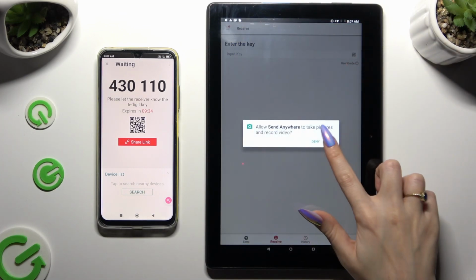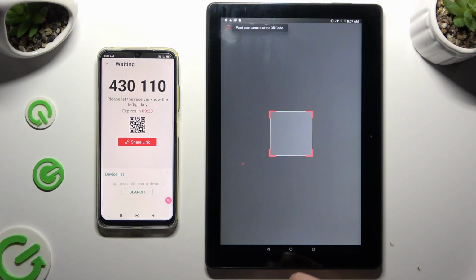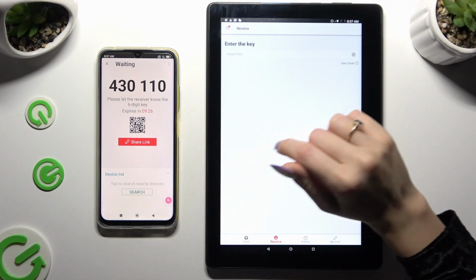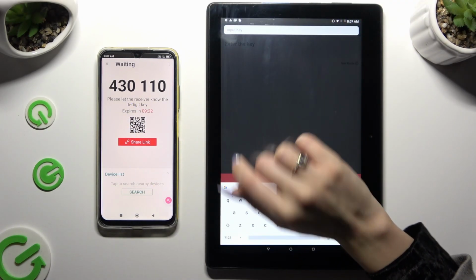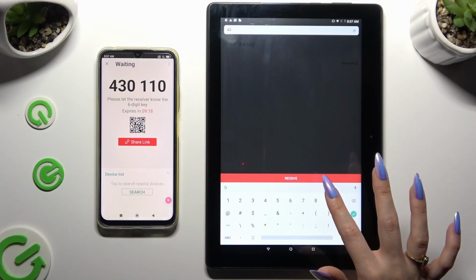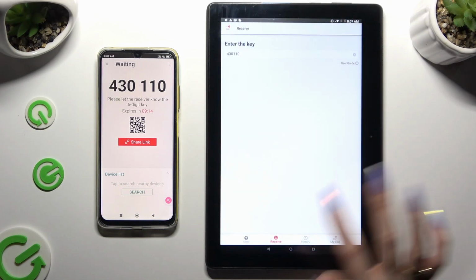Then select Allow in the pop-up and point your device's camera at the code. If you wish to input this key, click on Input Key section and type in all of those numbers in correct order. Lastly, select Receive.